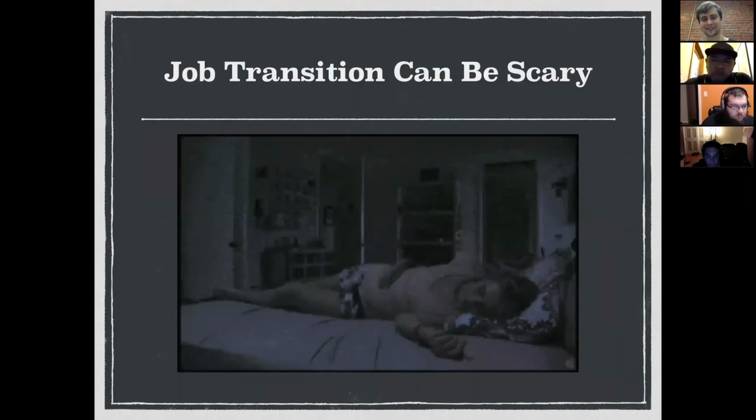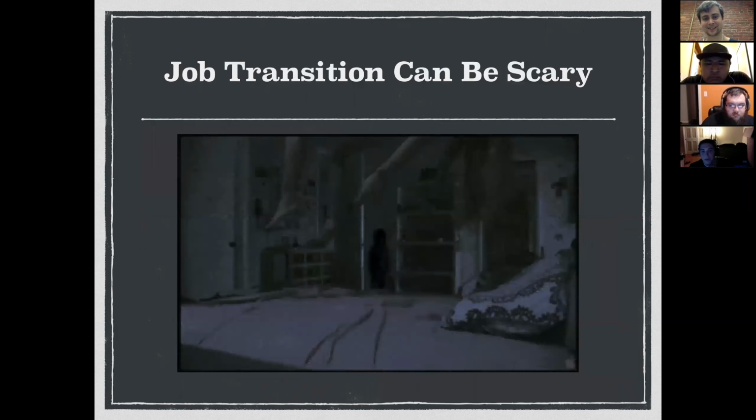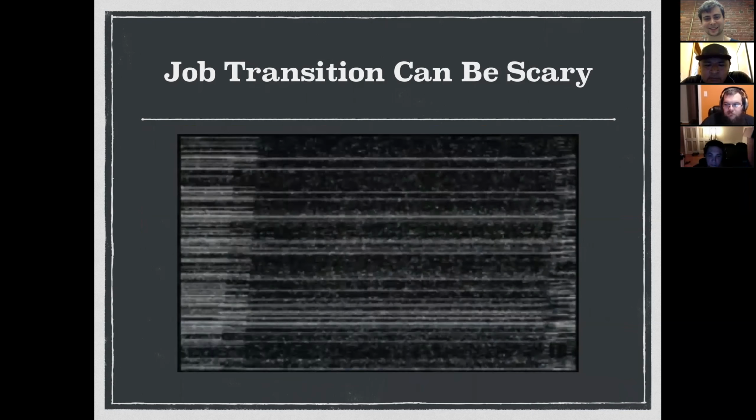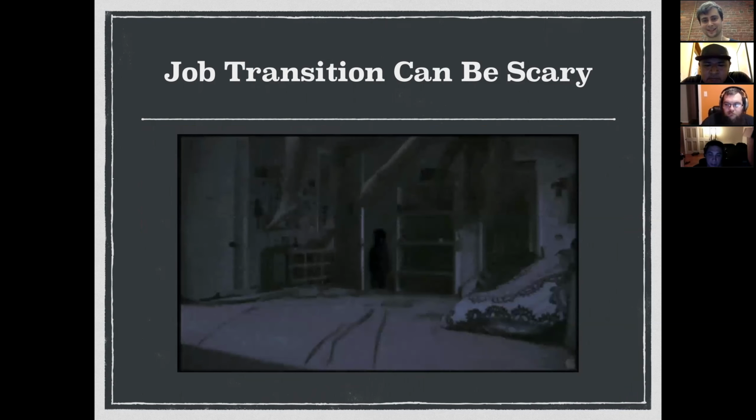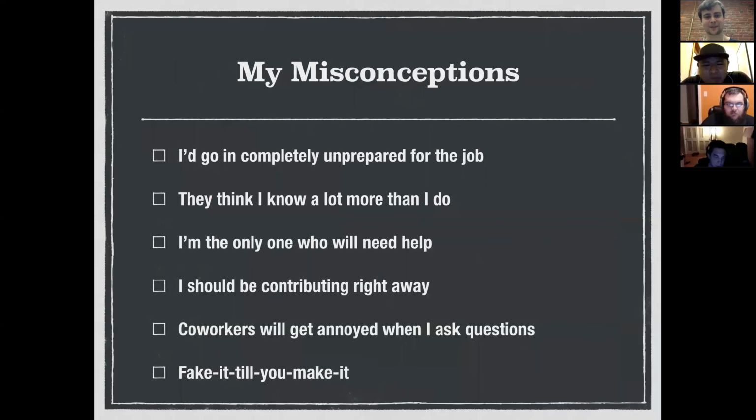So the job transition can be very scary. This movie wasn't that scary, but it's the scariest GIF I could find. I had a lot of misconceptions about when I was going to start my job, because having never worked in programming before, I thought, I'm not really that ready. I go in completely unprepared. But it's actually pretty well prepared. I ended up doing quite a bit better than I thought I would. And I really felt that the boot camp prepared me for that.